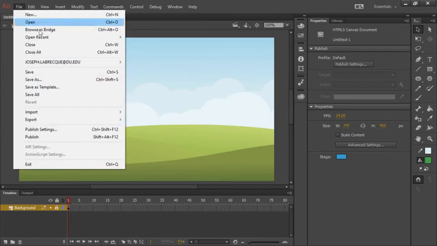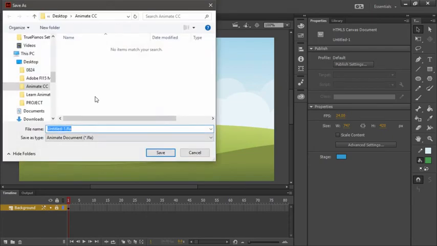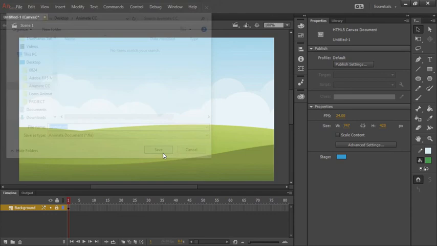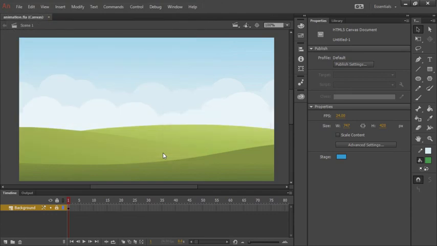Go up to File, Save, and let's go ahead and name this. We'll call this Animation. And notice this is an FLA document, which is an Animate document. Let's go ahead and save this. Now with our document set up, we can proceed to the next video.